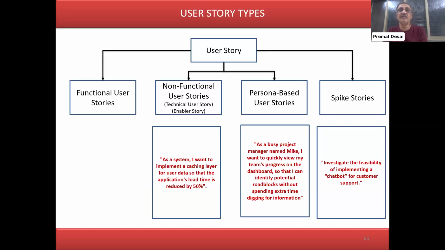Investigate the feasibility of implementing a chatbot for customer support. That is what we call an example of a spike story, more of an R&D nature. Non-functional requirement user stories are business focused yet important. As a system, I want to implement a caching layer for user data so that application load time is reduced by 50%.